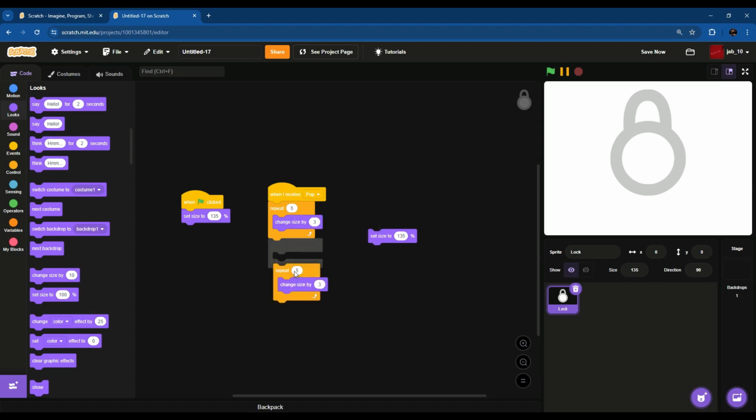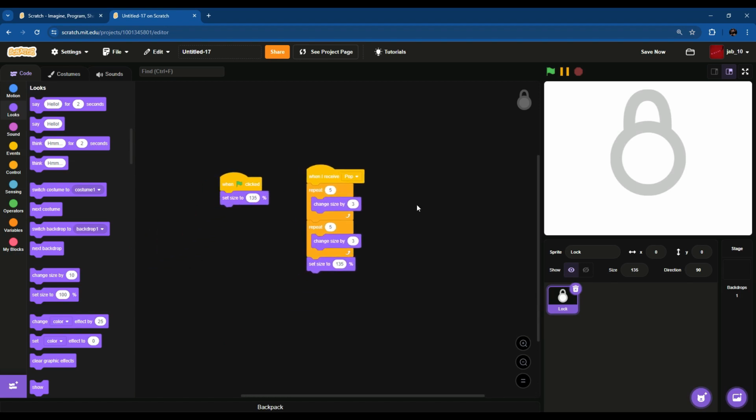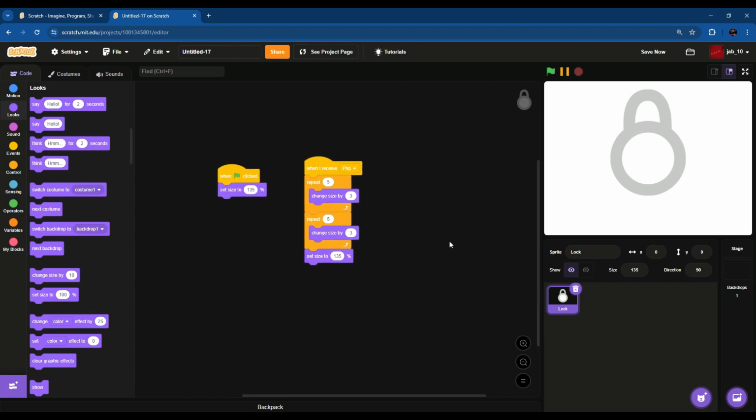Then we're going to duplicate it, and whatever you made for the change size number, you're going to do the opposite. So it'd be repeat 5 change size by number, then repeat 5 change size by negative number. Then we're going to set size to 135 at the end. Alright. They should have this.